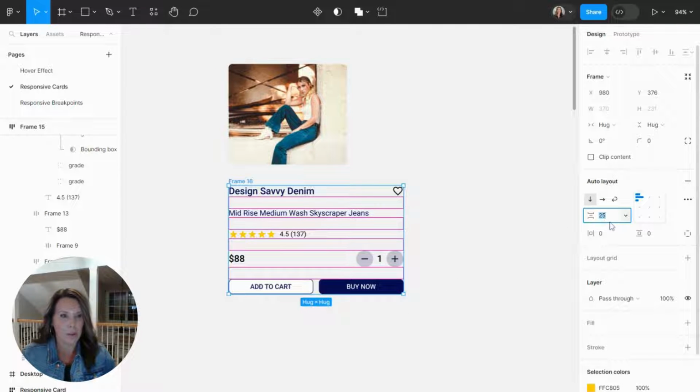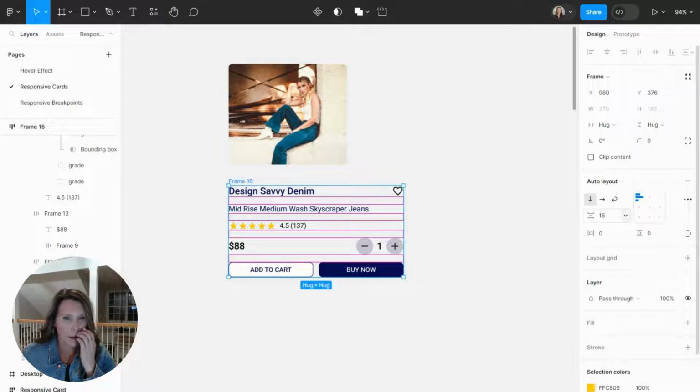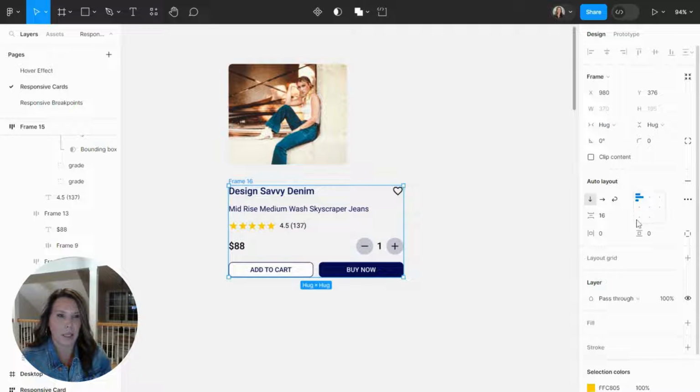Now for auto layout, I want these each to have 16 in between. You can adjust so that they don't all have the same spacing between each one. If you want, for example, the description to be closer to the brand name, you would apply auto layout to those two first and then the whole content section. But I'm going to keep them consistent with 16 pixel spacing. So we have 16 pixels in between each one of these. I'm going to call this content.